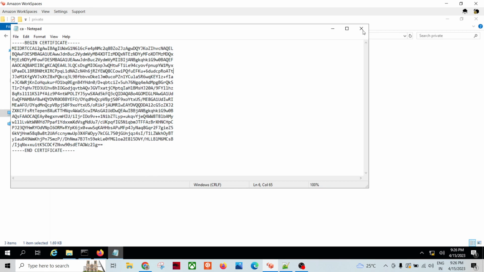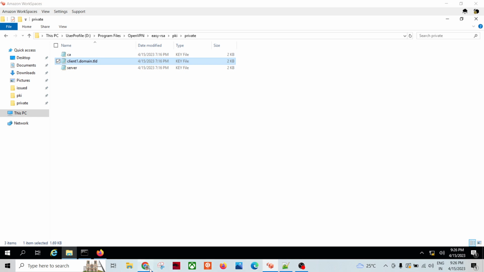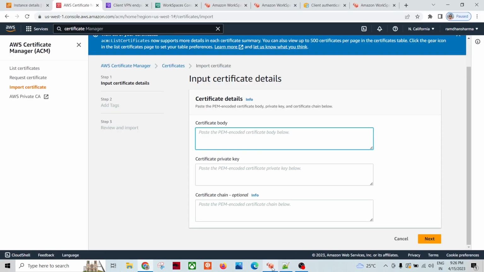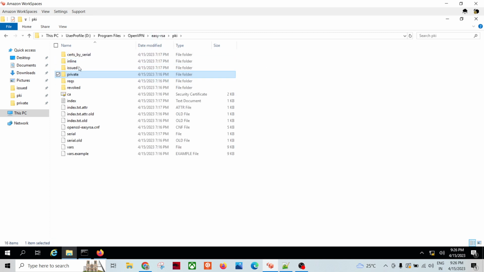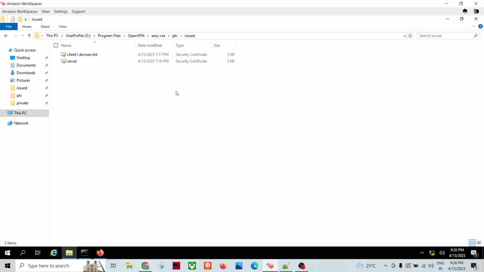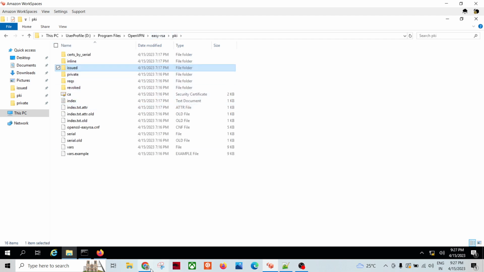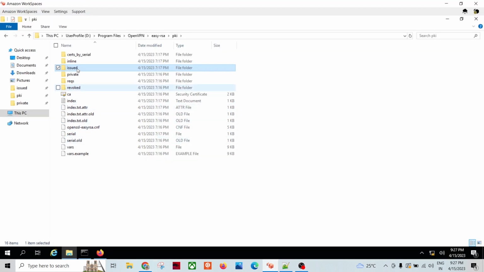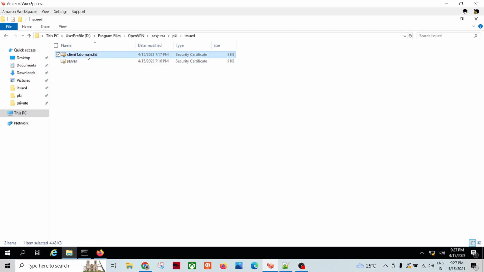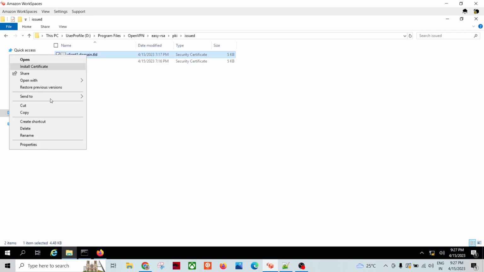I'll also close it and paste it over here. Then the second time, you need to go up a directory. Earlier we took the server, now you take the private, and for the certificate body, for the client you need to go to issued, and you copy the content from over here.